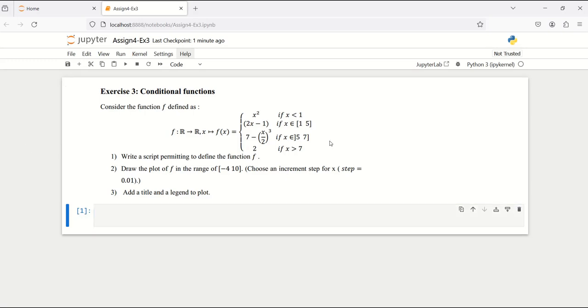Okay, exercise 3 is about functions and conditions. As you see, this function is defined from R to R: for x less than 1, it is equal to x^2. For x between 1 and 5.